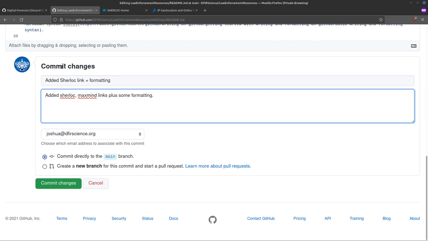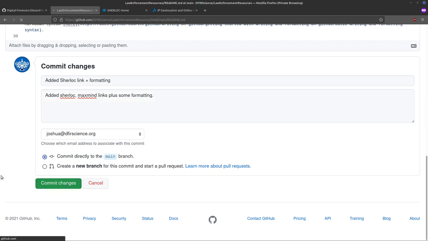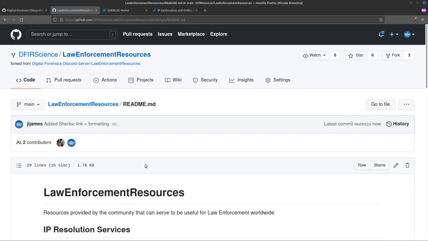So try to make this commit statement as descriptive as possible without being too long. Since we're just doing a text file, I'm going to commit directly to the main branch. That just is where I'm saving it at. So then click commit changes, and that just means save it back to your local path.